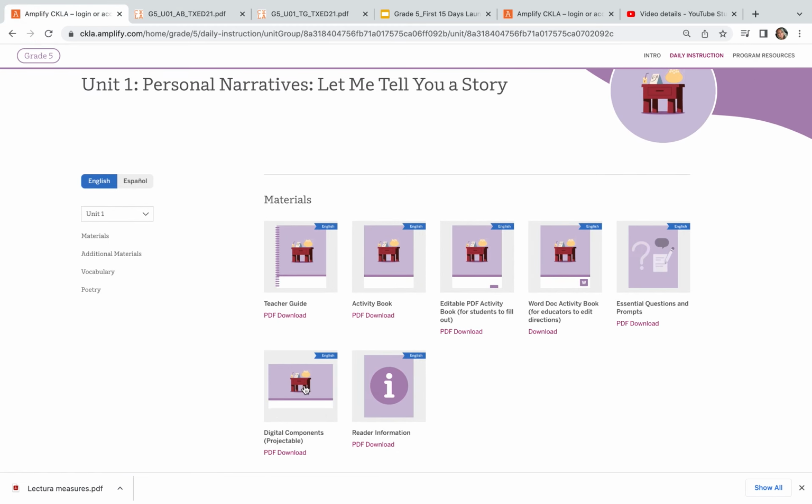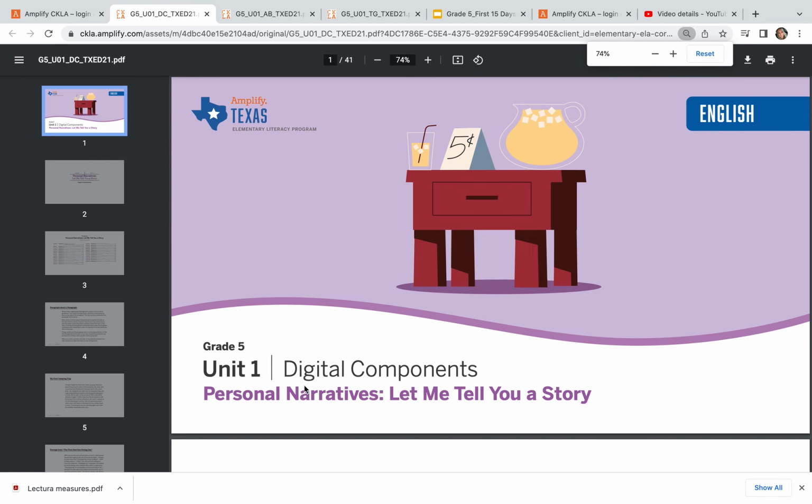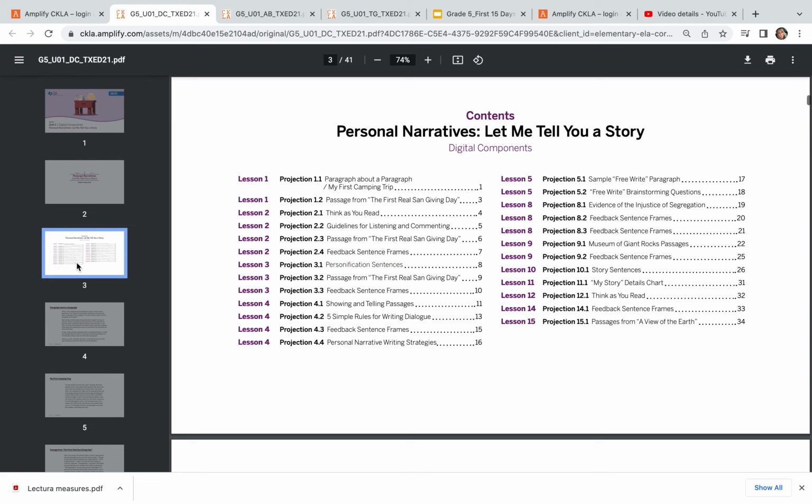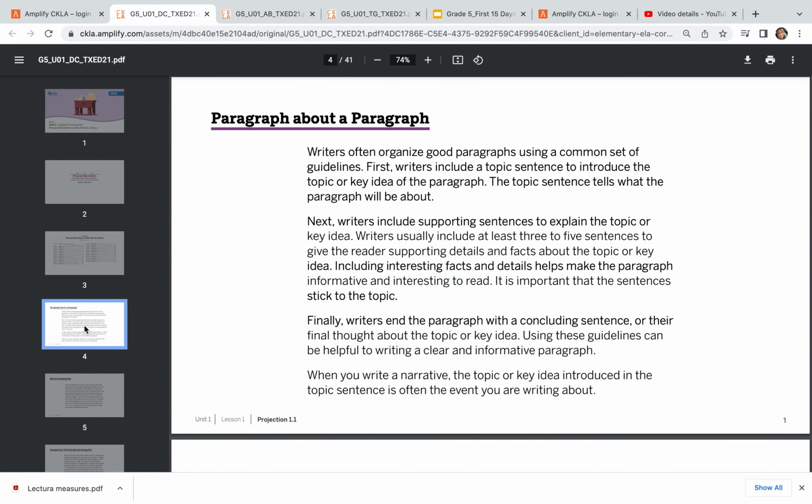The other thing I want to show you is that digital components in Unit 1, actually starting at lesson 1, we do use 2 different projections. And again, this is always a digital file. It will not come to you in a physical material or a hard copy.